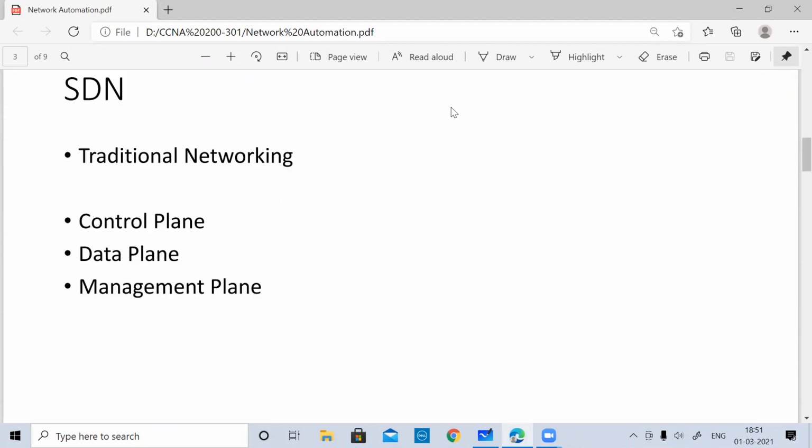We already understood what traditional networking is. Whatever tasks I mentioned, maybe 10 to 11 tasks if I count them, can now be divided into different planes. When we talk about software defined networking, we generally classify these tasks, or put them into different boxes, I can say, or different planes. We have a control plane, a data plane, and a management plane.